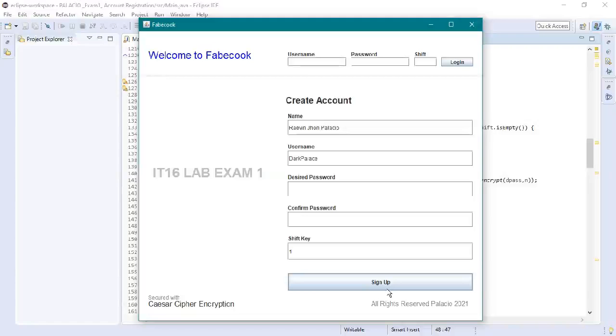First we'll try to click sign up while all inputs are not completed yet, so an error message will appear. So complete all inputs. If we put only 3 characters for the password, it will say the password must be 8 characters or longer. So we'll add some, and we'll add a special character, like a sharp or numbers. If we click sign up, it will say the password must not contain a special character because we are using Caesar Cipher encryption, so it will not convert special characters.